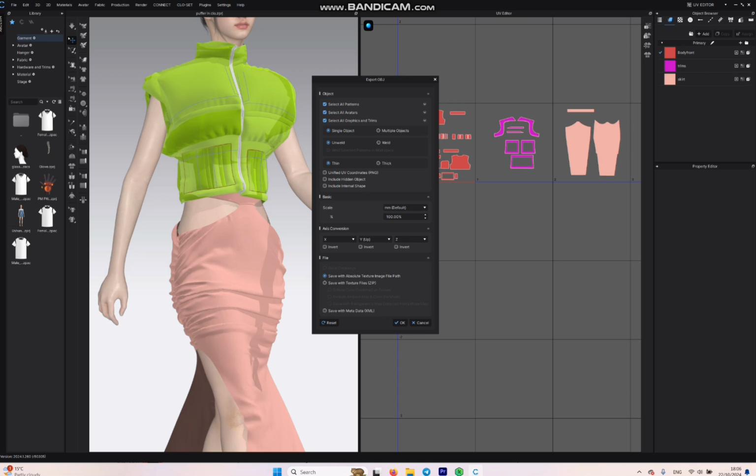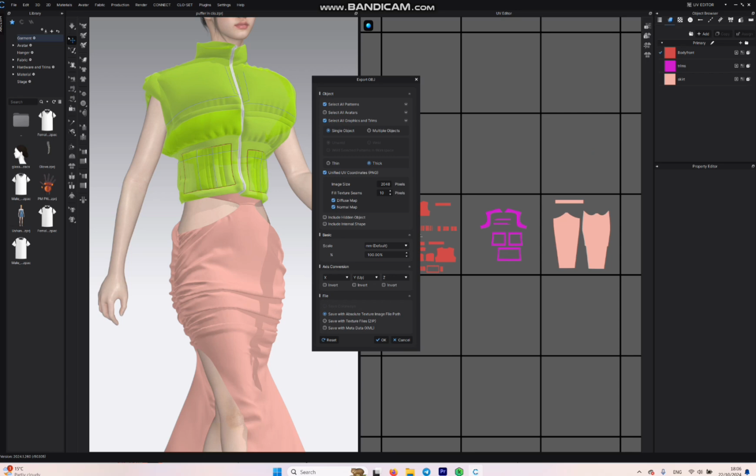So this is what we need to do. We want to have all the patterns, but we don't need the avatars. It's completely up to you if you want to have graphics and trims. I want to check thick and unified UV coordinates. We don't need this, and you want to set this to centimeter, and okay.